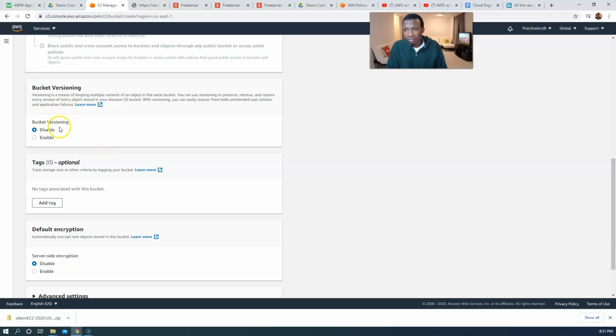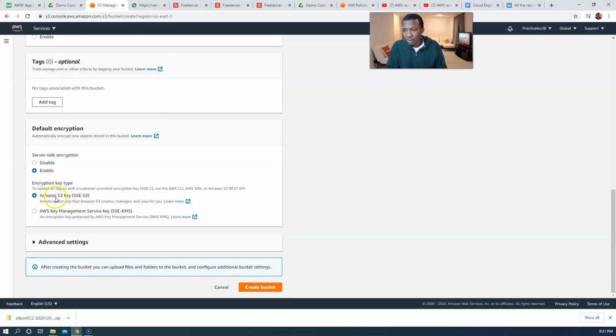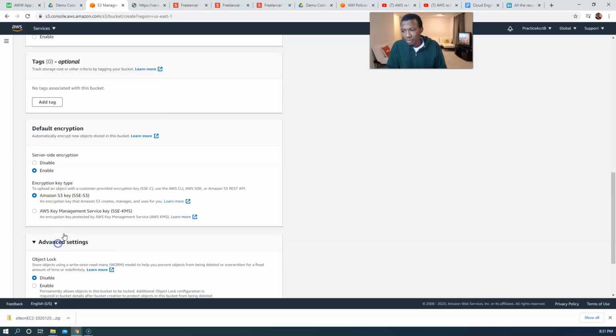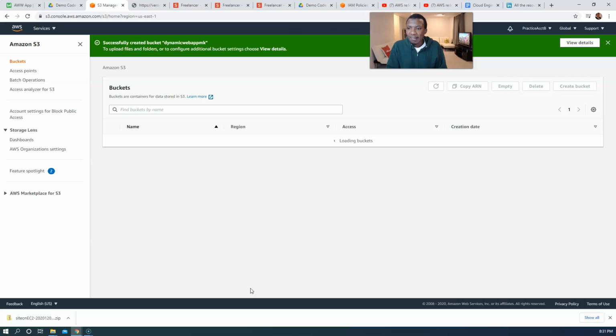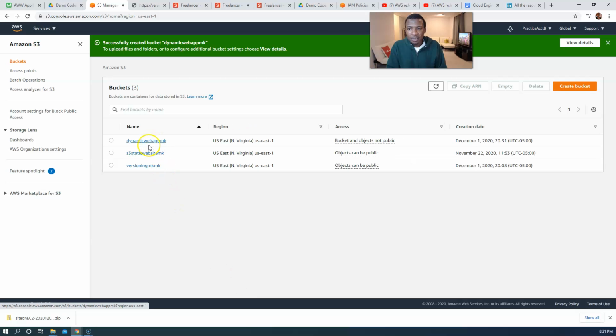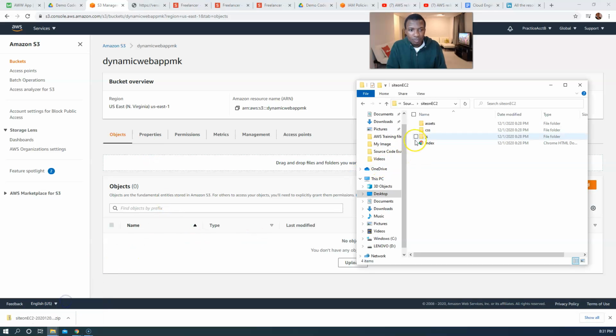Bucket versioning, let's not enable. Encryption, remember, doesn't hurt to choose this, so always try to choose that. No, we don't want that. Create bucket. Okay, very good. The bucket is being created. Let me open the bucket. Now let me grab the code.